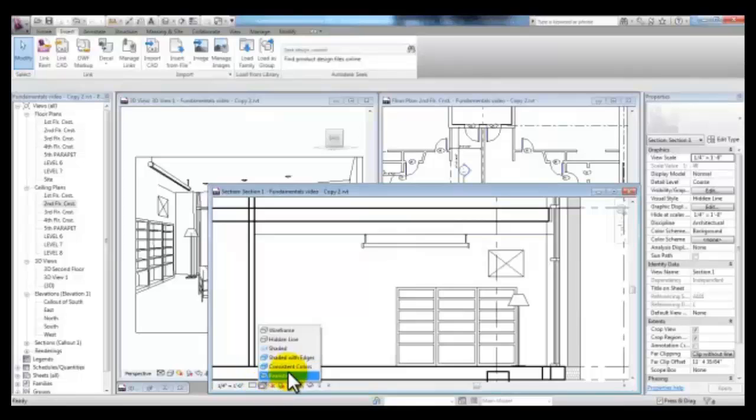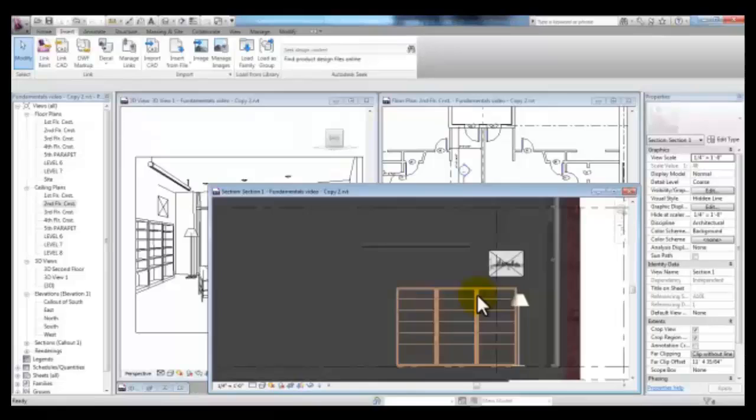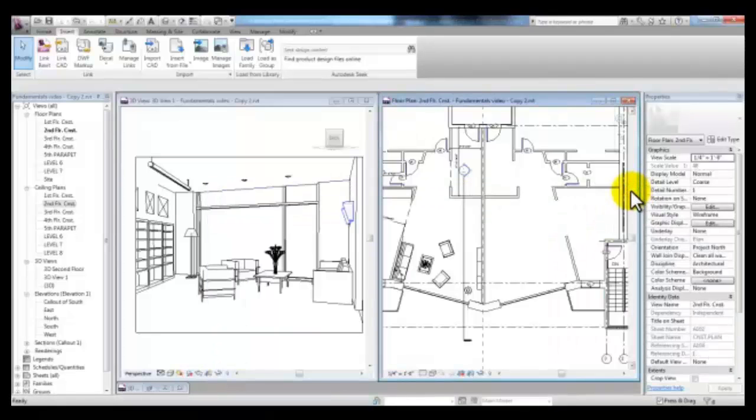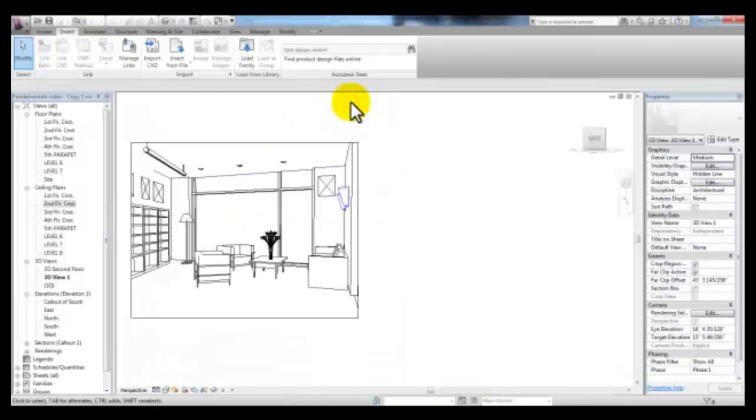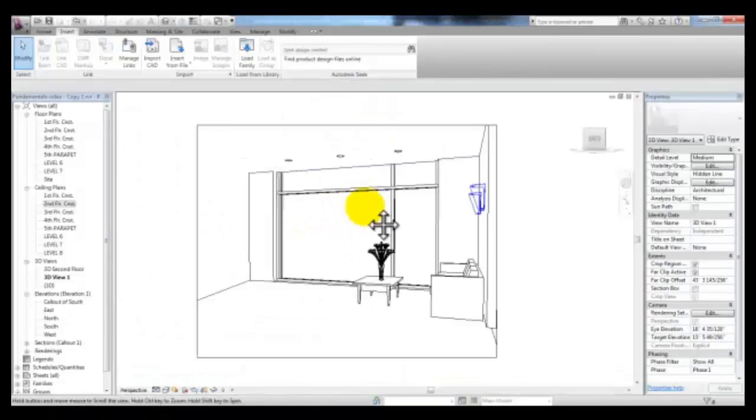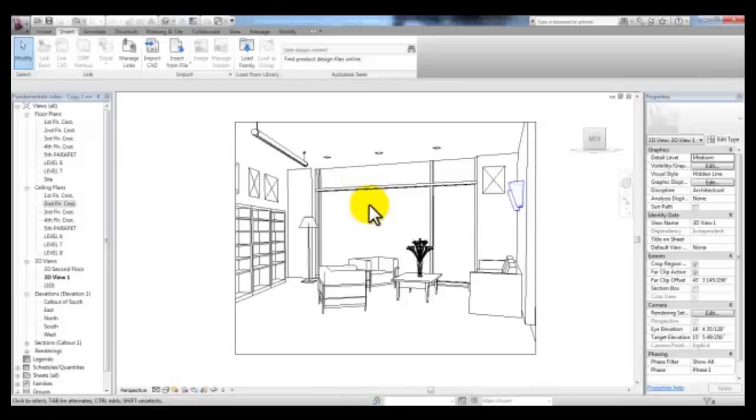Using realistic shading at the bottom left corner will give you an idea of what your decals look like. Once you have them in place, you can close out of the section view. You'll see the boxes that are represented here on the wall for those pictures. And maximize the perspective view and take a look at rendering.